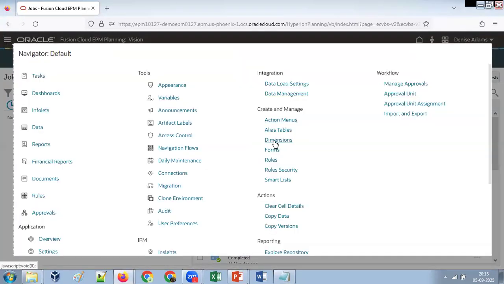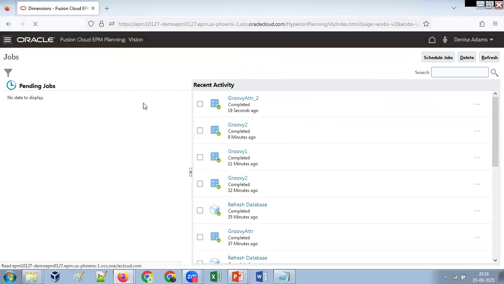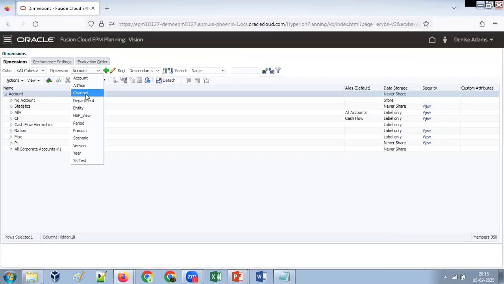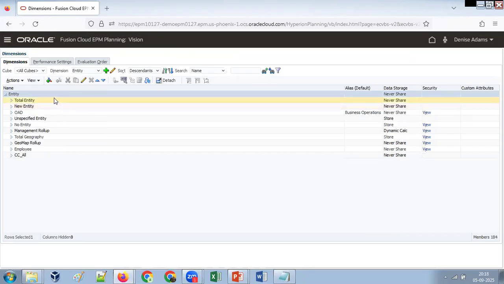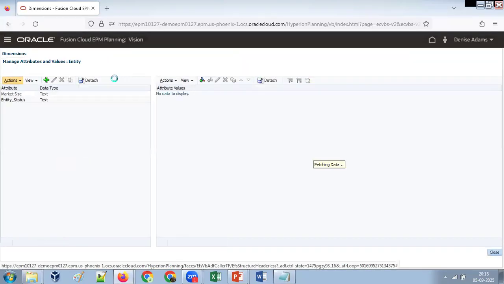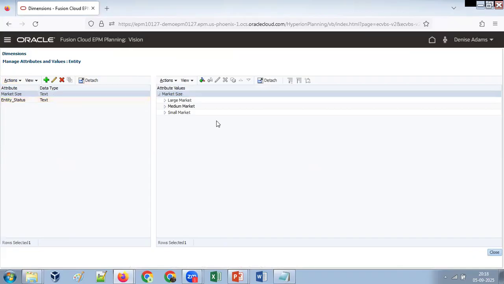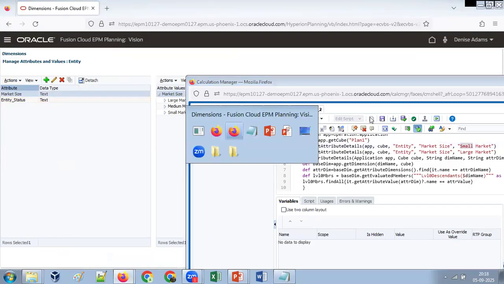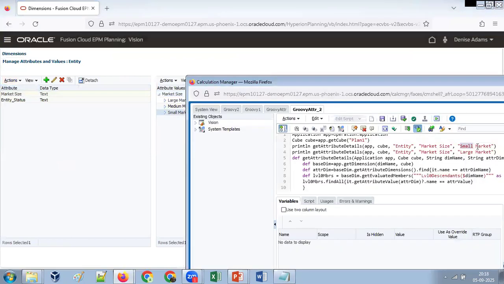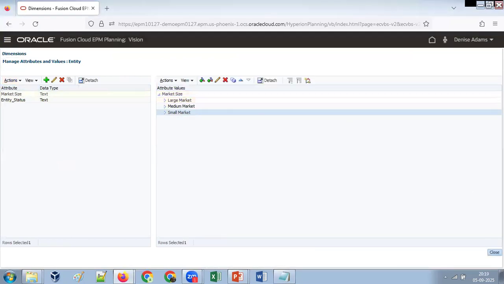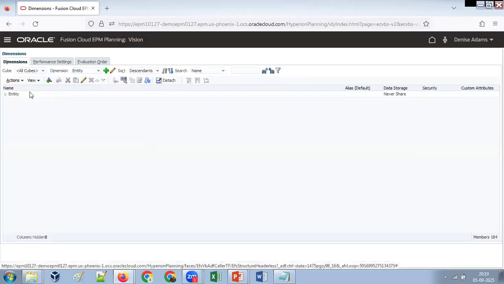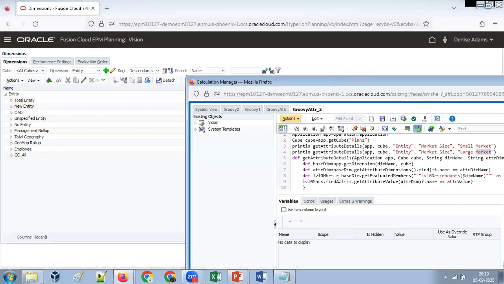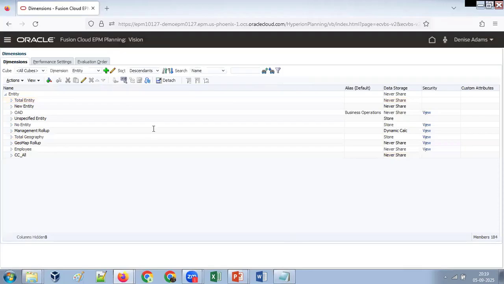So I go to the dimension, the Entity dimension, attribute. What argument did I pass over here? Let's compare the argument you pass over here. You pass Entity dimension, Market Size, correct? And first is Small Market, isn't it? And the second argument, Large Market, right? So I check what entity is small market. In our example, the output we got is that 410 is a small market.